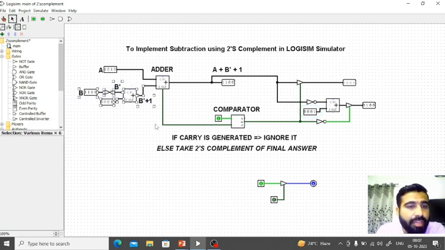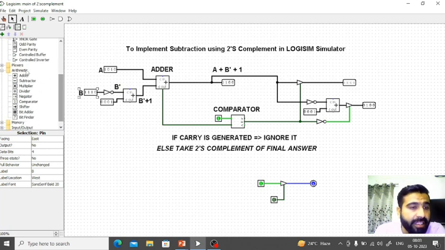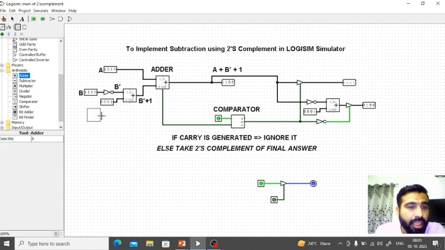How is the 2's complement of b going to be done? First of all, you will be taking the first number. Then you will be taking a 1's complement, that is using a NOT gate. And you will be adding 1 to the answer, that is b dash. How is the addition going to be done? Using an adder. From where can you get an adder? Go into the arithmetic option, click on the adder, and you will get this whole portion.